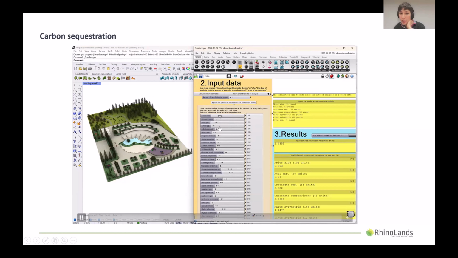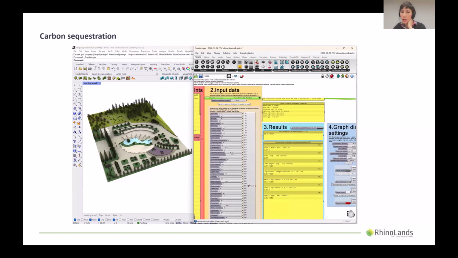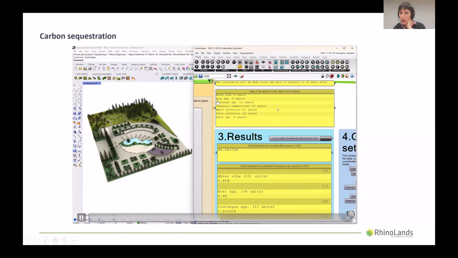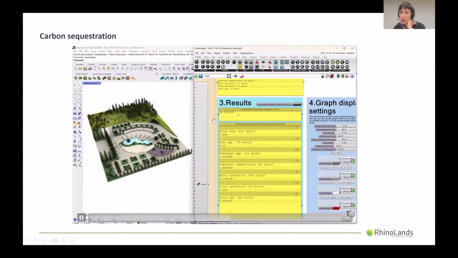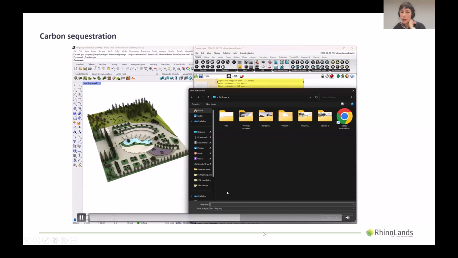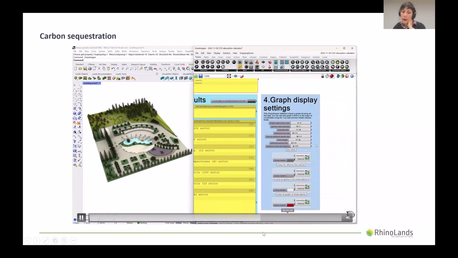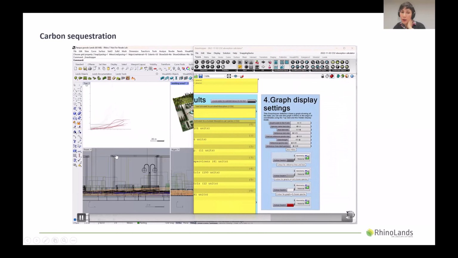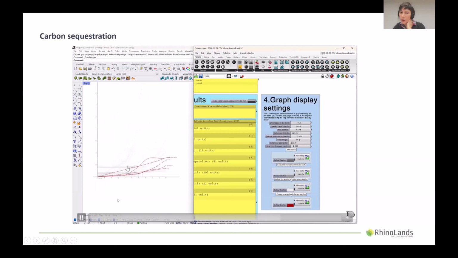We indicate the age of plant species at the beginning of the calculation, and then we mark how much carbon will get sequestrated in 10 years, or in 20 years, or in whatever period of time. As you see, the total number is calculated here, and we can save it, and we can also show a graph of carbon sequestration of different species during this period.